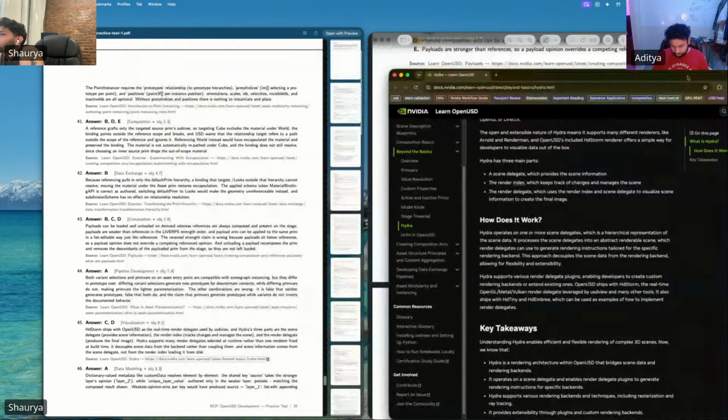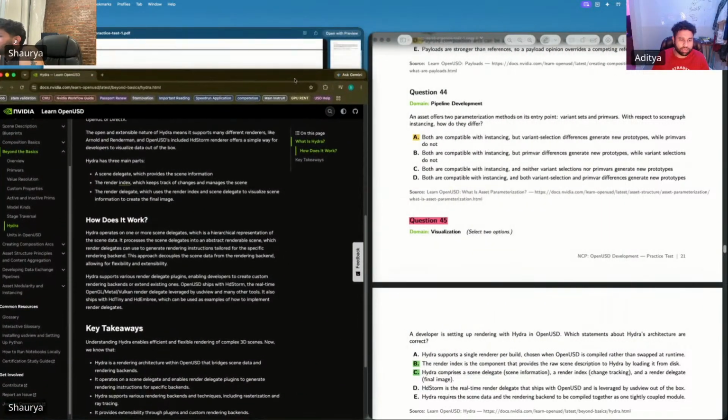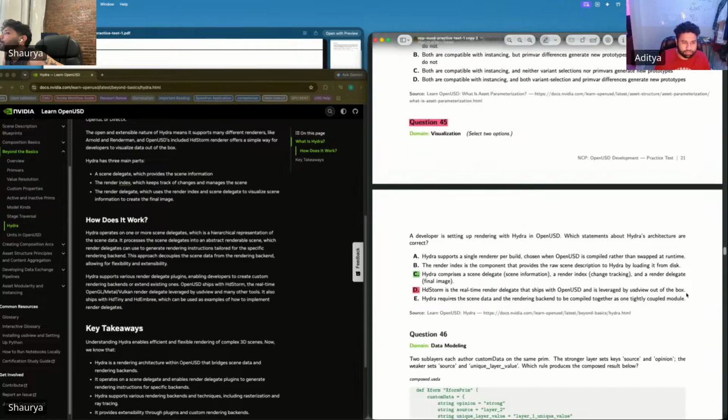Wait, what was the answer? C and D. HD Storm is a real time render delegate that ships with OpenUSD and is leveraged by USD view out of the box. No, it's not B, right? It's C and D. B is incorrect. B is render index which keeps track of changes and manages the scene. Okay.